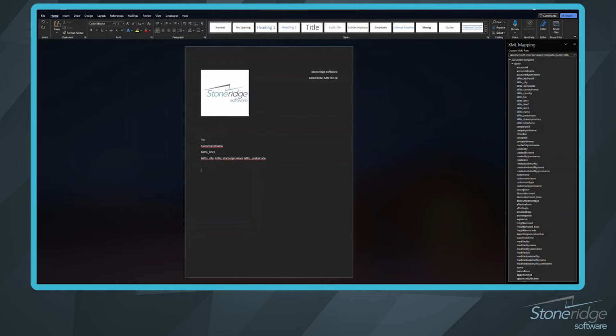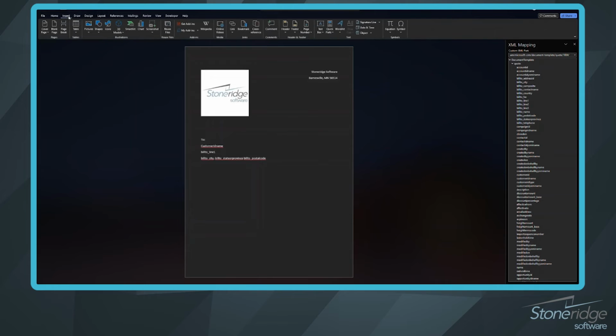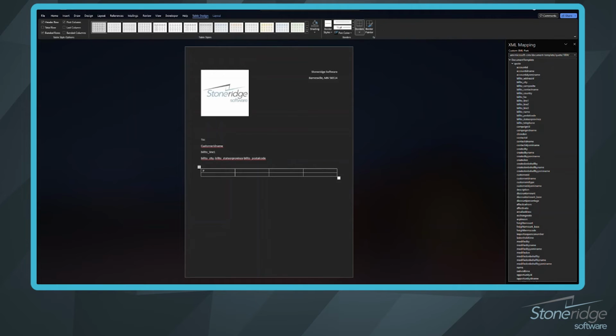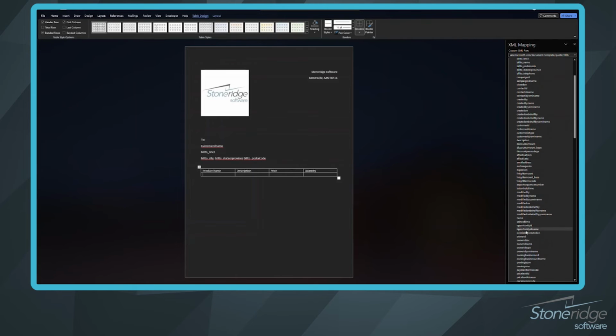All right, I might add some more static language that I'm always going to see. And then typically you're going to add a table in here. So that's how I want to display my products. To do that, you're just going to use the out-of-the-box Word tools. So maybe I want a 4x2 table, we'll say. I'm going to say I want my product name. So this is all static. Description, price, and quantity.